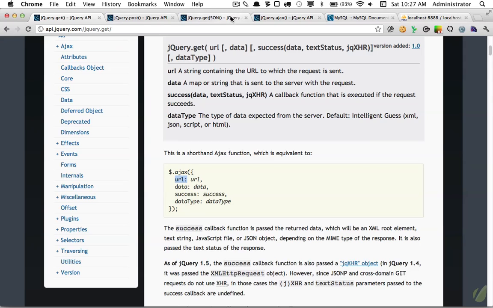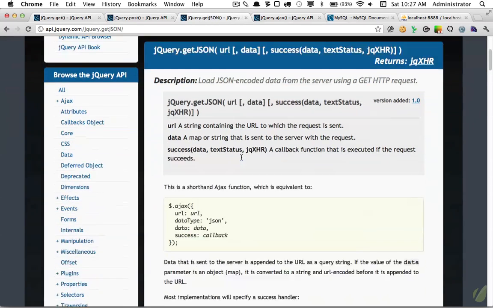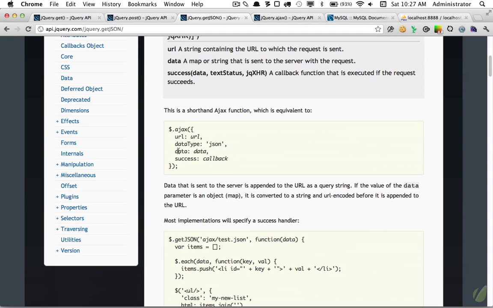So as you might guess, when you use .getJSON, what that's doing is it's setting the data type specifically to JSON. And that's really the only difference. You're still passing in the URL, you're still passing in data, a success callback, but then jQuery explicitly sets data type equal to JSON because it knows that's what you need in response.